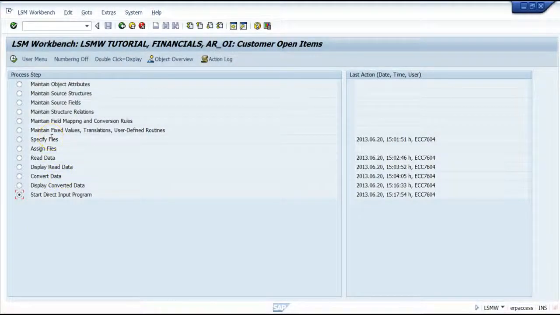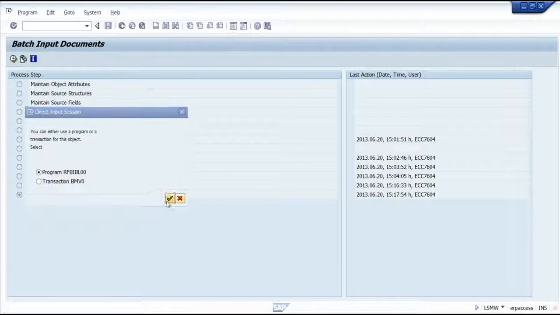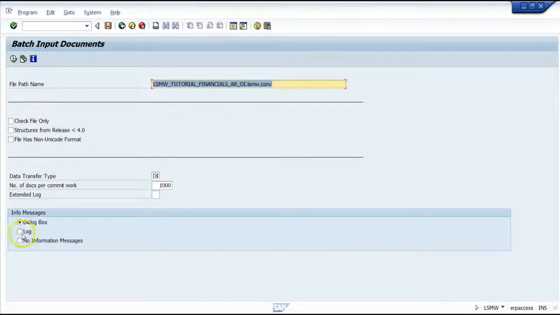Okay, we've now completed all the steps we need to load our customer open items. So we need to just execute the last step here, which is Start Direct Input Program. Double click. Take the default value for the program here. We're going to look at the log first, so we're going to do check file only. Here we need to enter D for direct input, or B if we want to create a batch input session, but I'm just going to go with D here. Now I execute it.